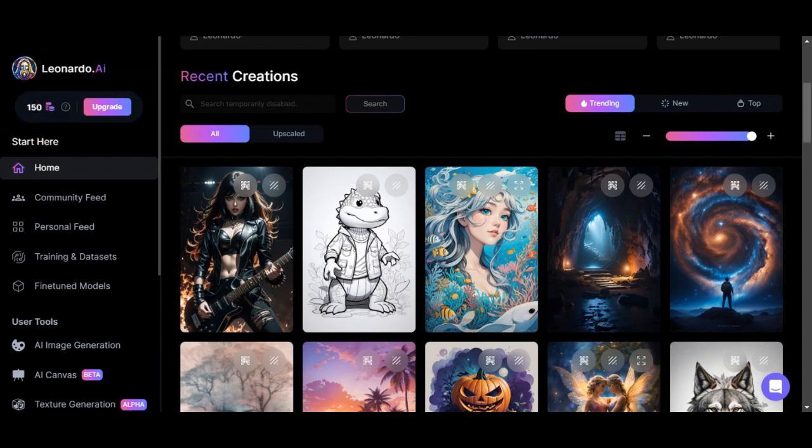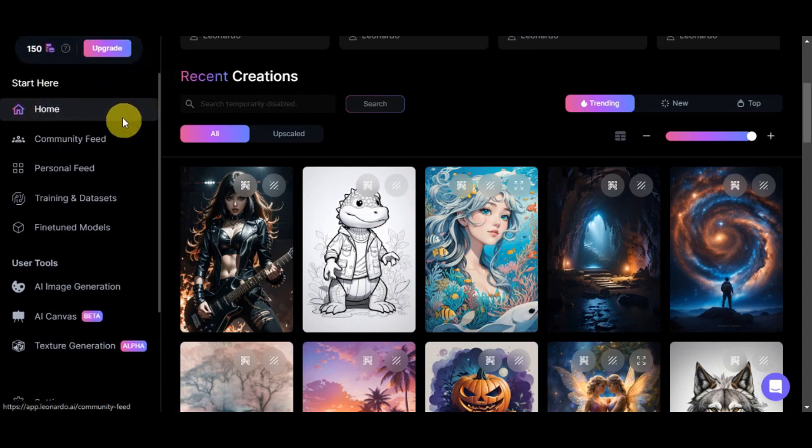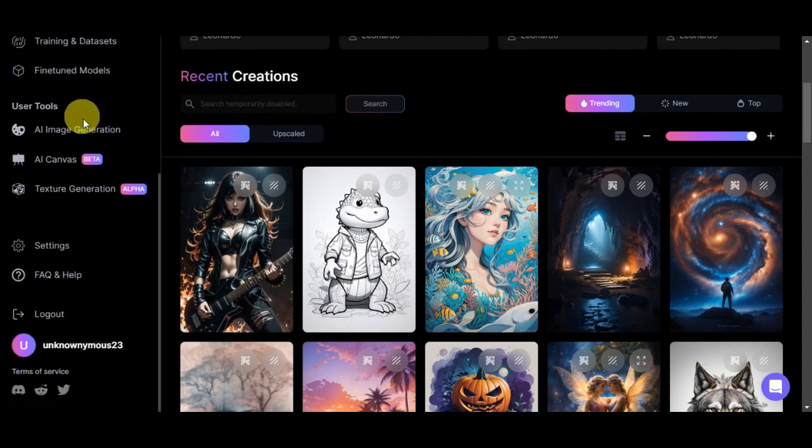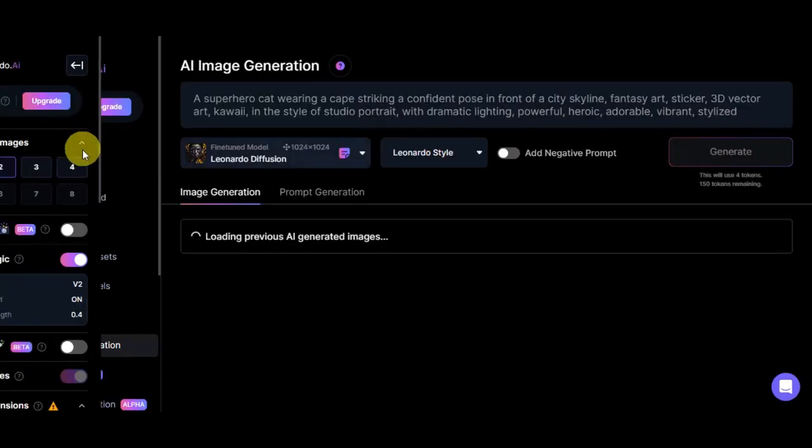For you to be able to get started in here, you should scroll down onto the left side and head onto this AI image generation tool in the left panel. This page has plenty to explore, so let's just go ahead and click onto it.